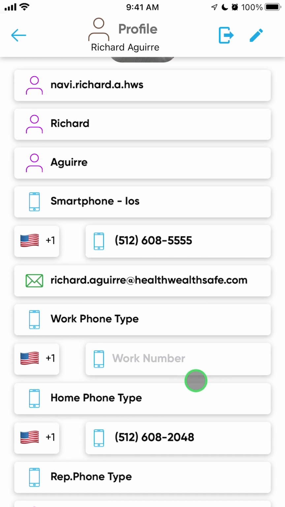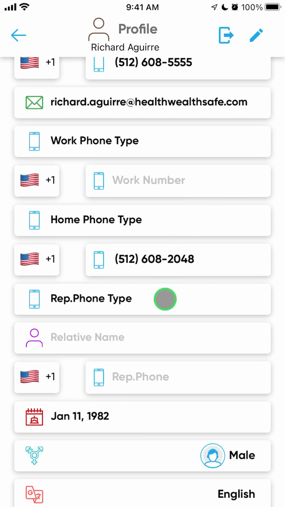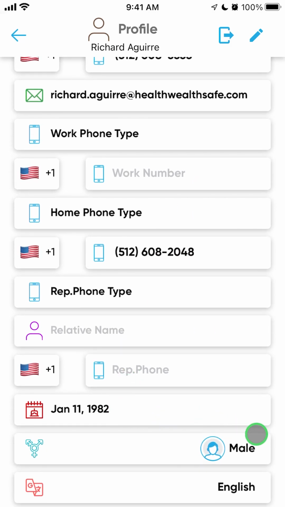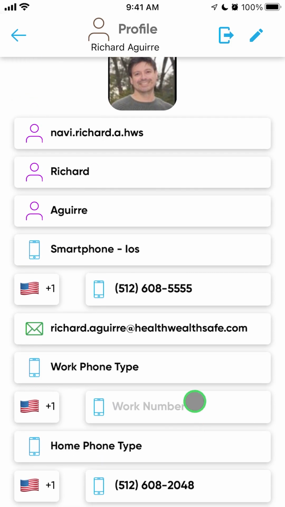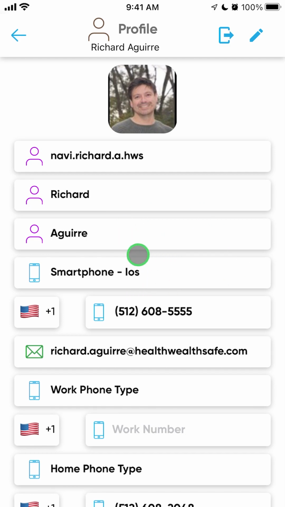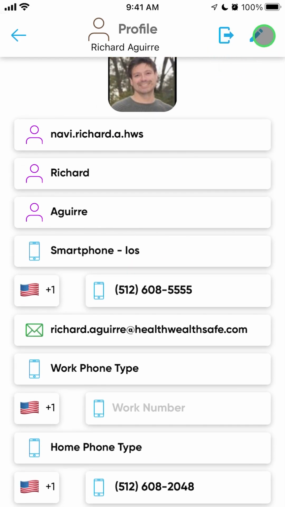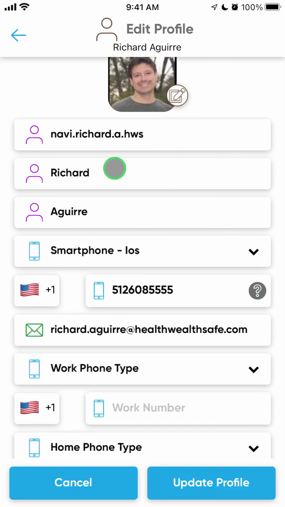a relative or representative's phone number, your birth date, gender, and your preferred language. To enter or change any of these settings, simply click the pencil icon, which will then let you fill these out more completely, which we suggest that you please fill them out to the best of your ability.